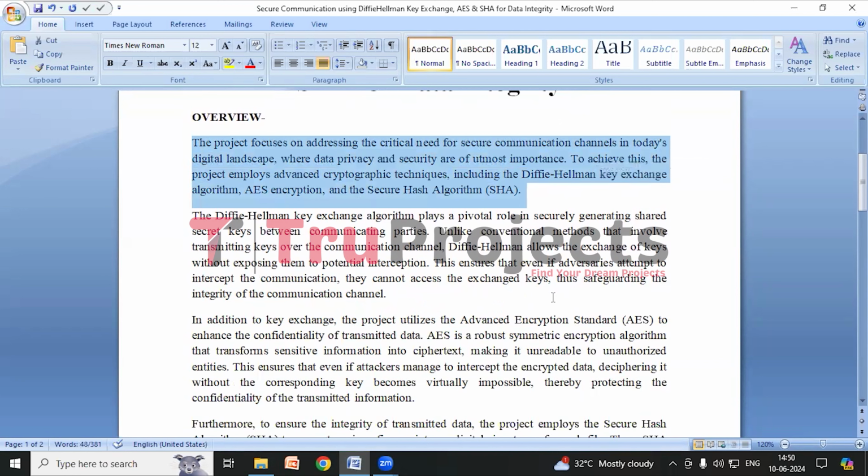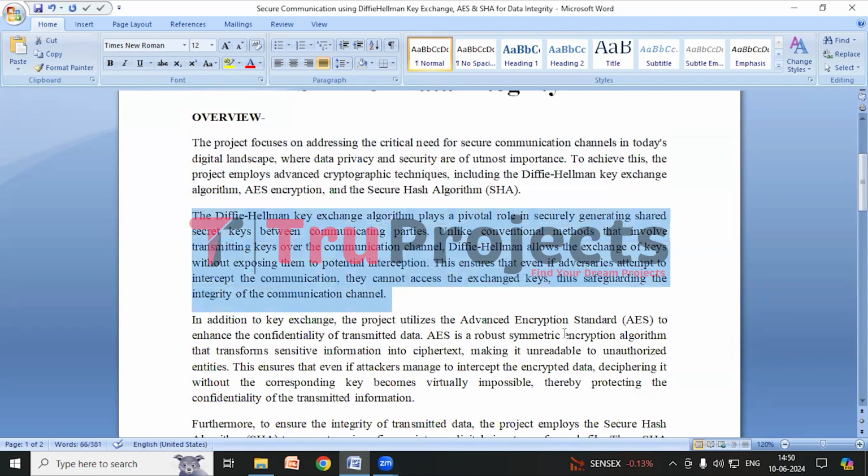So, the project aims to create secure communication channels in today's digital world by using advanced cryptographic techniques. It employs Diffie-Hellman to exchange secret keys between parties securely, AES to encrypt data, and SHA to ensure data integrity. Diffie-Hellman lets parties share secret keys without exposing them during transmission, ensuring communication integrity.